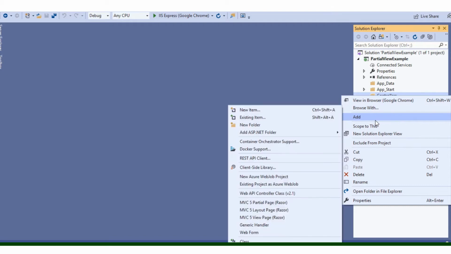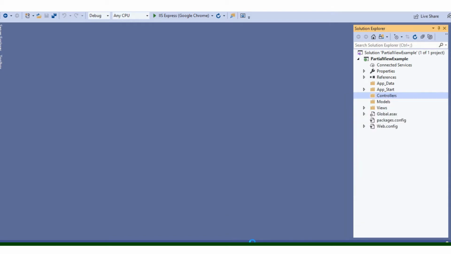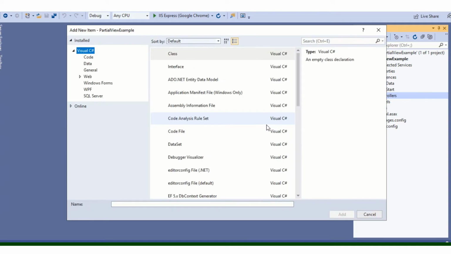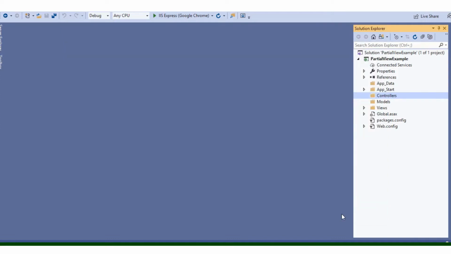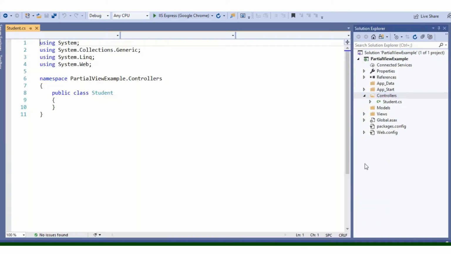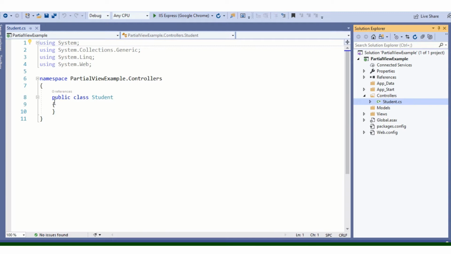Right click, add class. I will write a class that is Student. Okay. So my question is, now I have added a class Student. Can it be a controller? I added a class Student to the controller folder. So can it be a controller now? No.